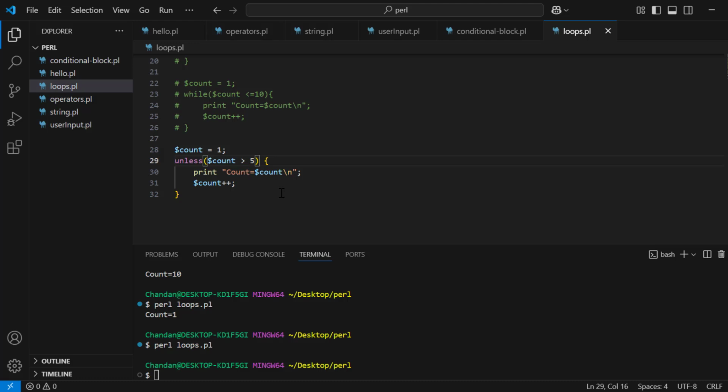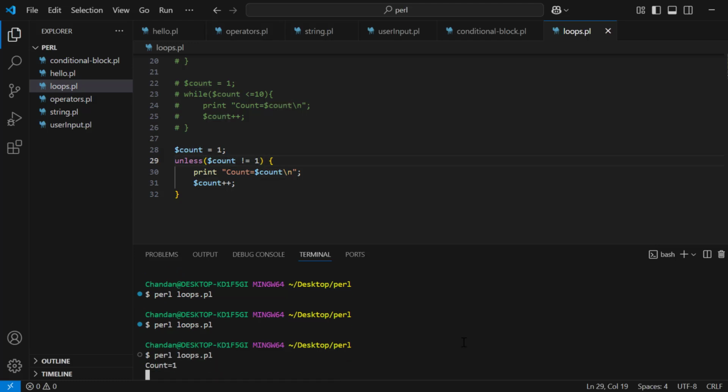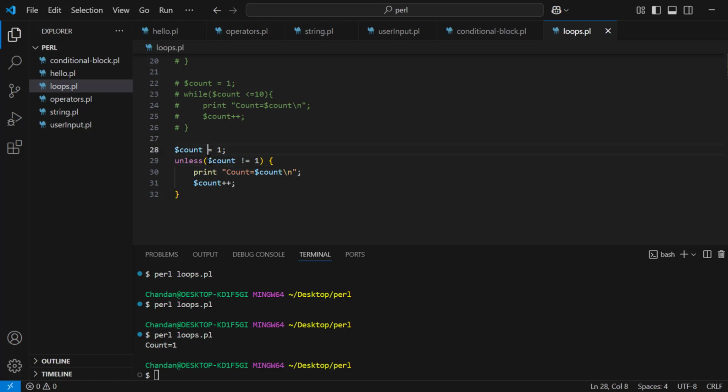So the difference between while loop and until is that while runs while the condition is true, and until runs while the condition is false. So if I say not equal to 5, in this case the condition is true, so it is not going inside it. Let's say the condition is equal to 1, so in this case it is printing 1. So this until is basically used to do the opposite thing of the while loop.